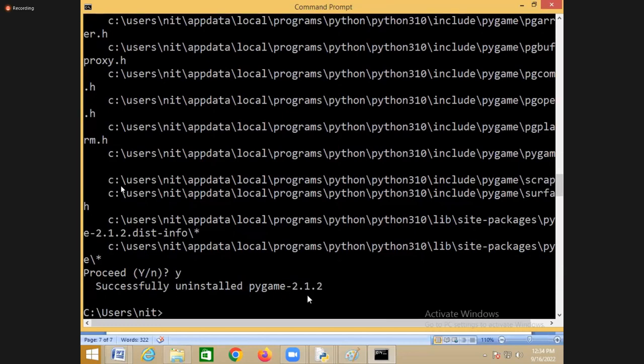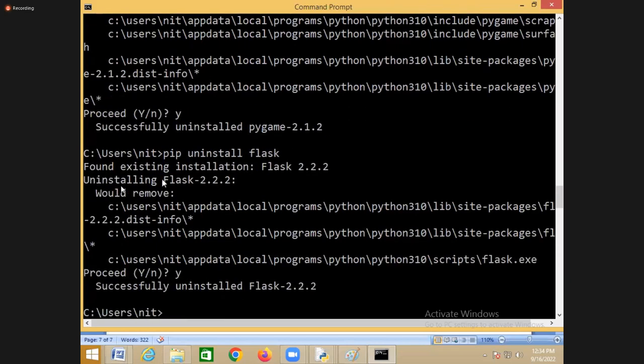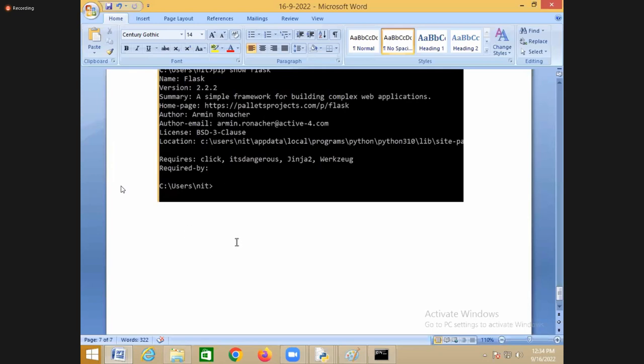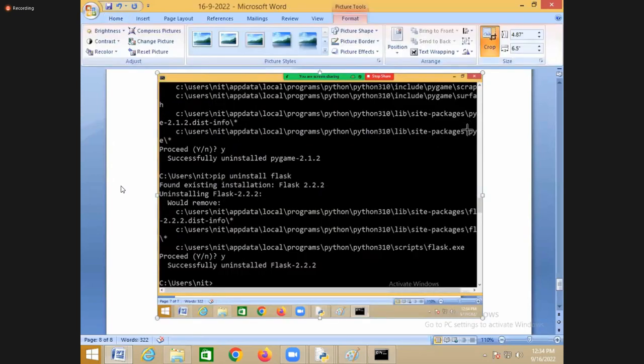I'll try to say pip uninstall, and what I want to uninstall is Flask. If I say yes, is it successfully uninstalled or not? Yes. If you want to remove it, you just use the command called which one? Uninstall. Install, and one more is what? Uninstall.